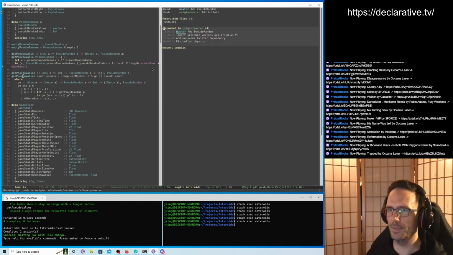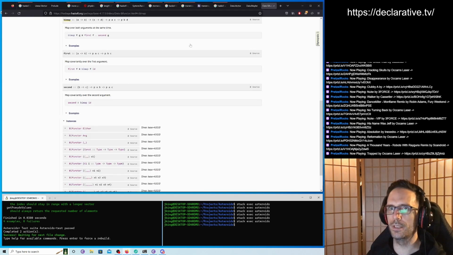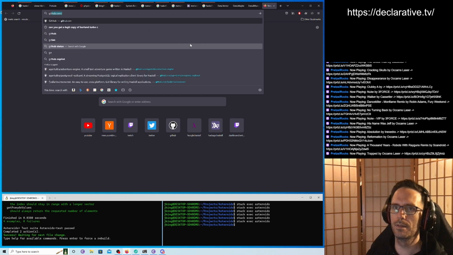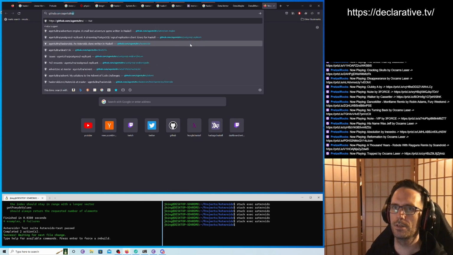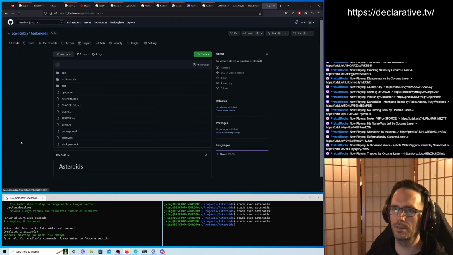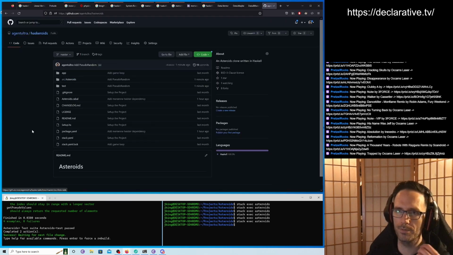Okay, so let's push that up and show you where the repo is. It's on GitHub, Agent Ultra, Asteroids. That's our little Asteroids clone built in Haskell that we've been working on for the past 5 weeks or so, and you can get it here.